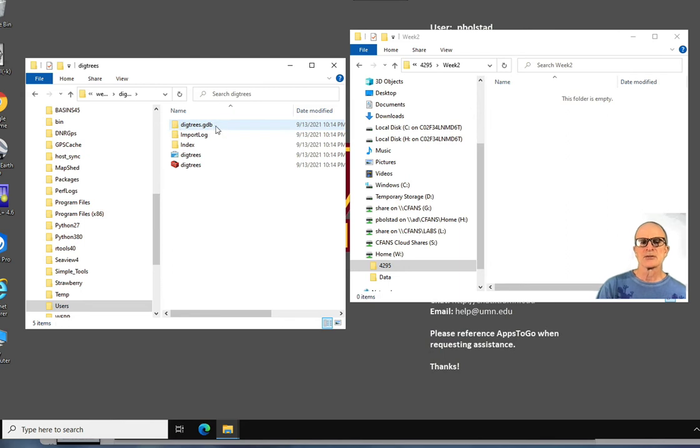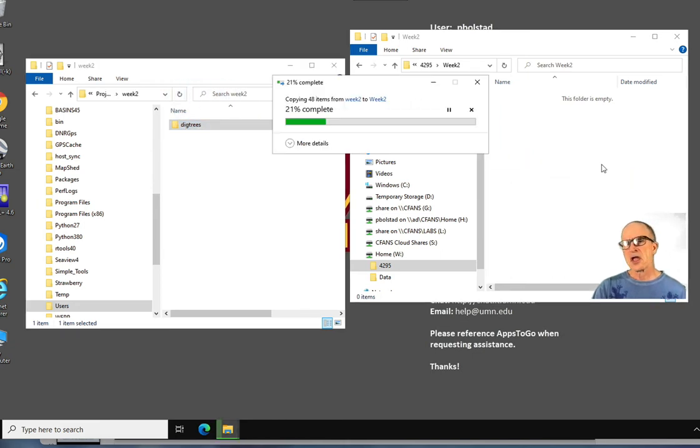It contains my DigTrees digital database, my DigTrees project. So if I go back up one, and I have the digtrees folder that encompasses all that. If I just left click and drag it over, everything gets put over, all my work gets saved.